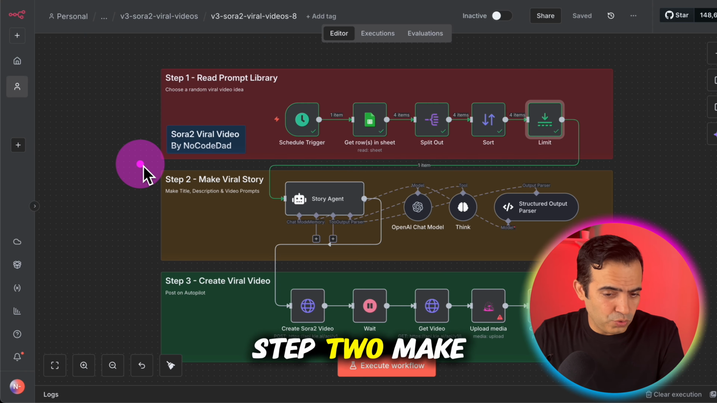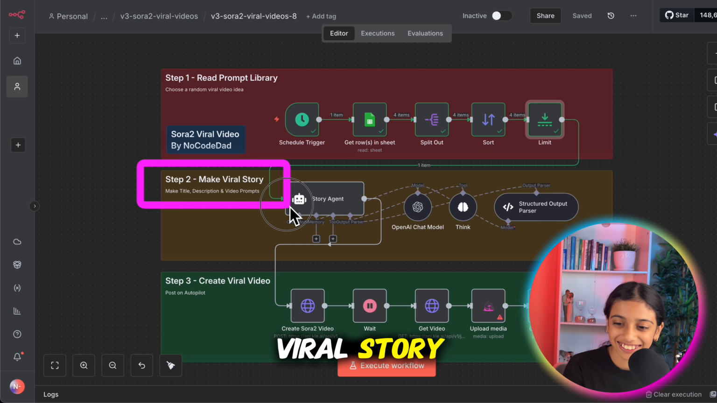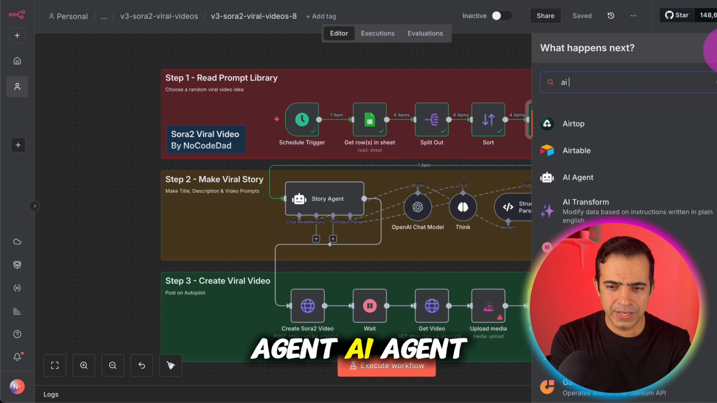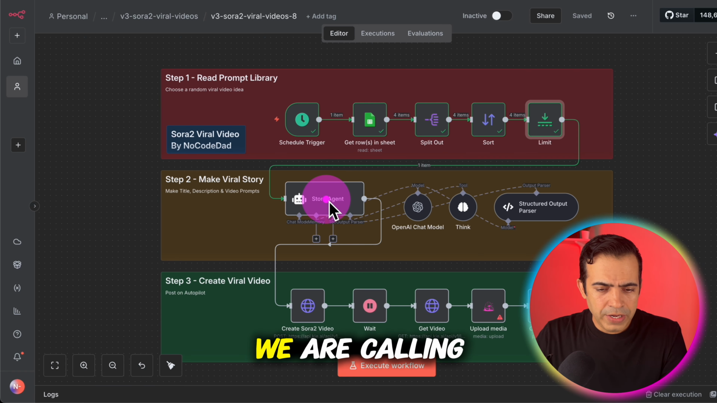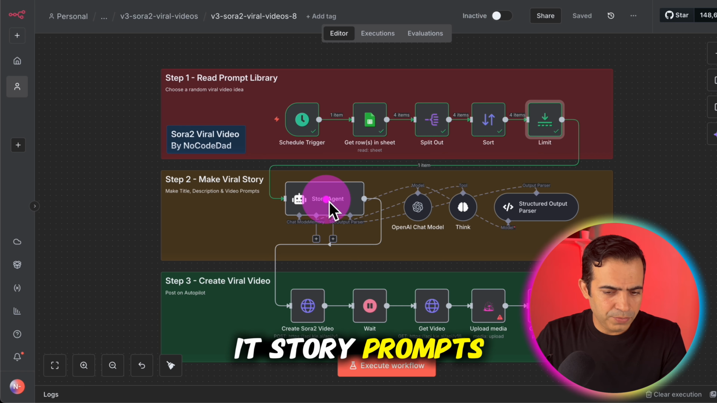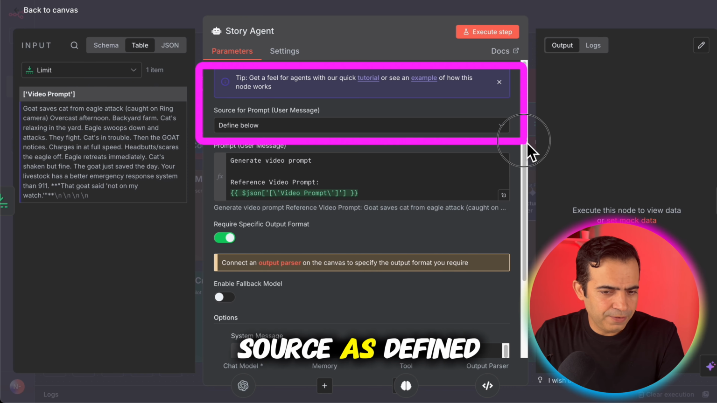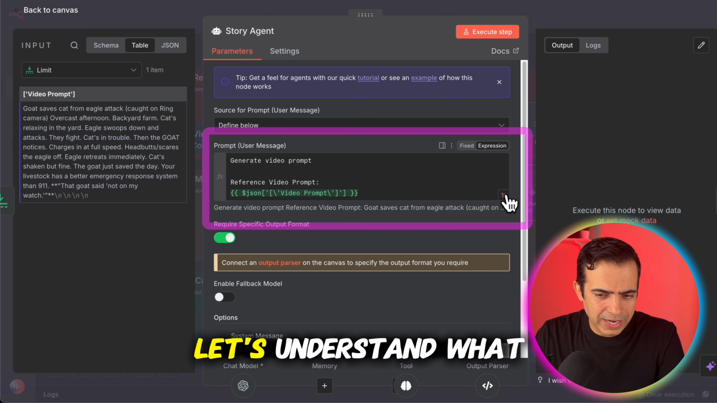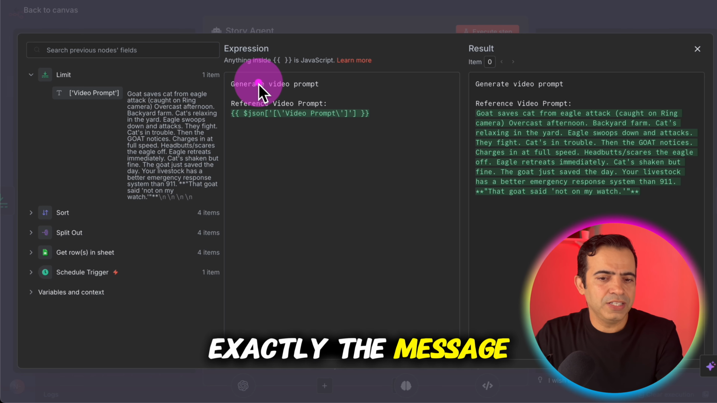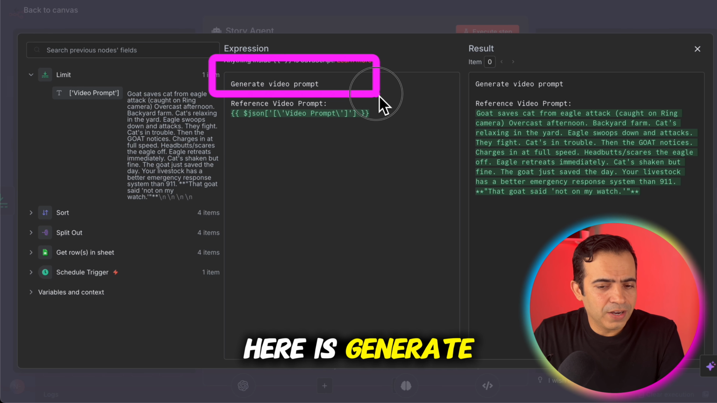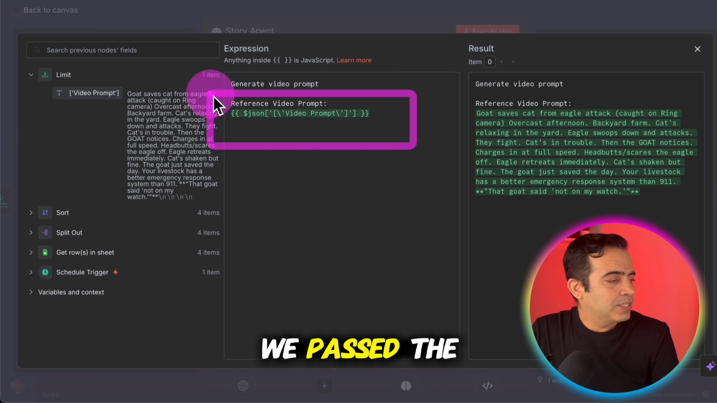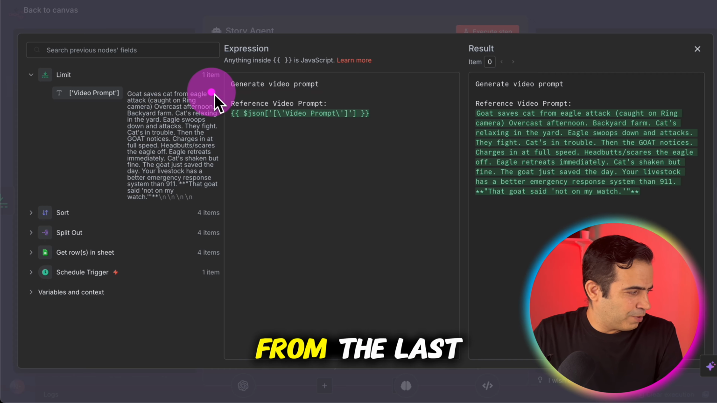Let's go to step 2. Make viral story. This is our setup here. We created the AI agent. This node, we are calling it story prompts. We are using source as defined below. Second is our prompt, our user message. Let's understand what exactly the message is. We are saying here: generate a video prompt using the reference video prompt. You remember we passed the one random story from the last node.